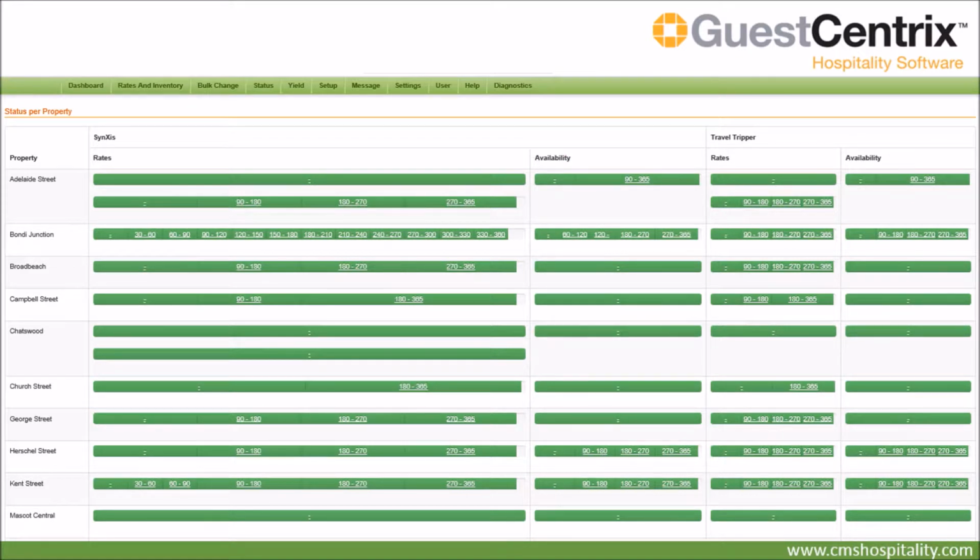On the dashboard, you can see the messages that are being sent. Any messages in green are successful messages. Any messages in red will be failure messages.